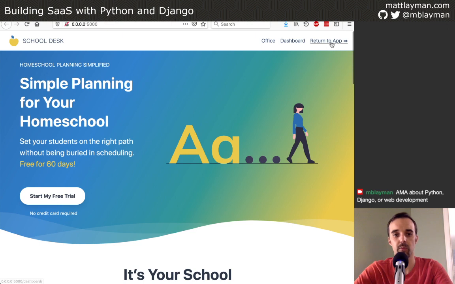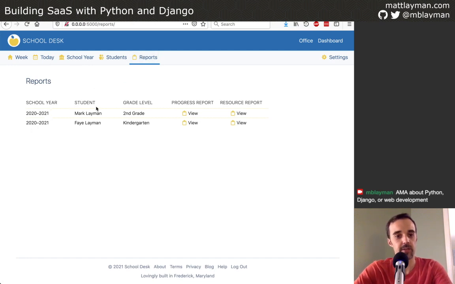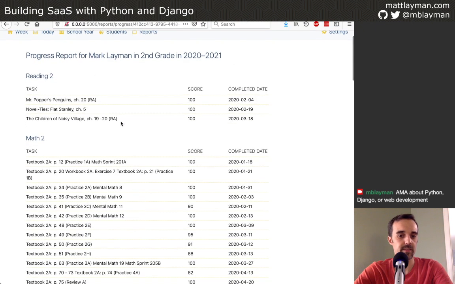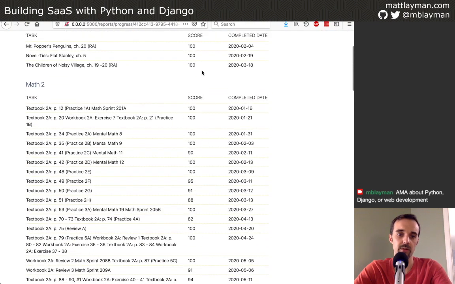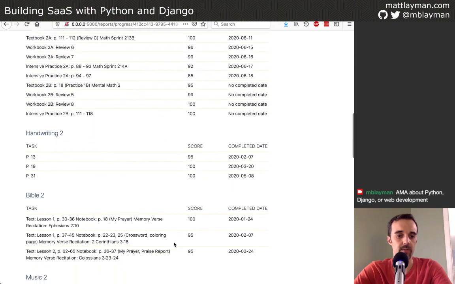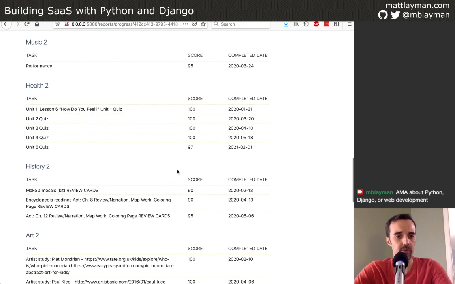So on the app, we'll return to the app. I've got some data in this test account, and we should be able to go to the reports section, and here are a couple of students, and we can view their progress report. And the progress report assembles all of the grades that are related to the student for all of the classes. And you can see there's a bunch of numbers here. There's a score, there's a completion date, and so on. And what we're really looking for is a number that should go at the bottom of it.